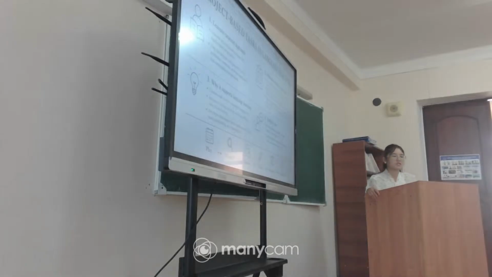Project-based tasks in language teaching. Project-based learning is a learner-centered approach. Students actively ask questions, solve problems, and use language for real communication. Project work usually includes several stages. First one is planning, research, discussion, creation, presentation, and reflection. This approach integrates all language skills and promotes collaboration, autonomy, and also critical thinking.